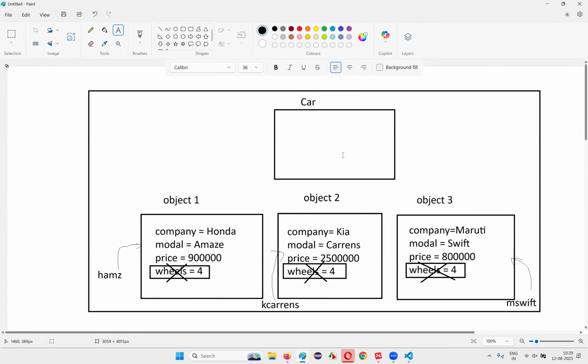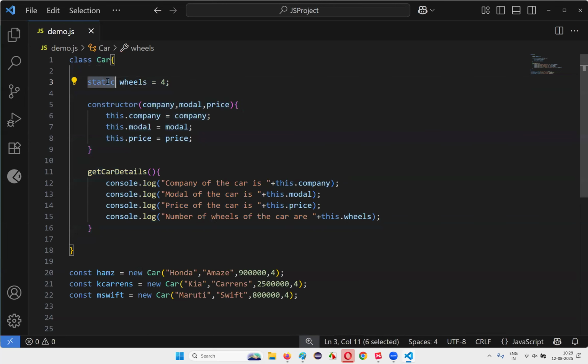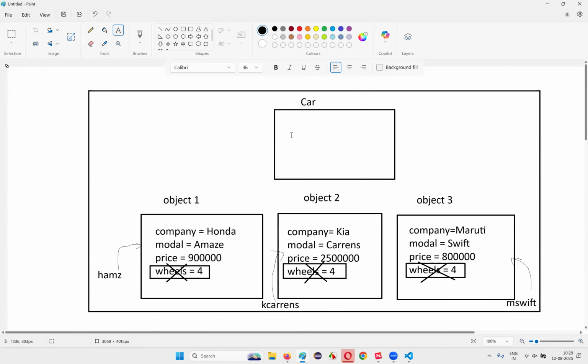In that car class memory, when you create a variable with static and initialize that variable, what will happen? When you say static, that variable which is specified with static will be stored in the class memory. It is a common memory, class memory, static memory, whatever you can call. All three names are the same: class memory, static memory, common memory.